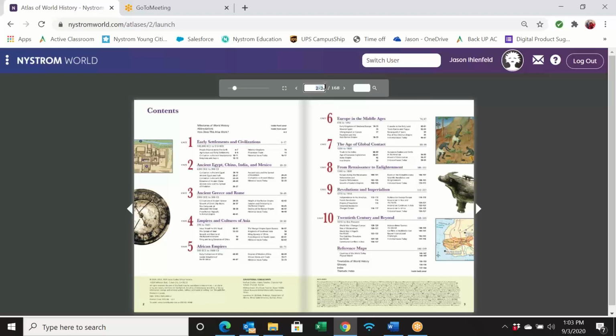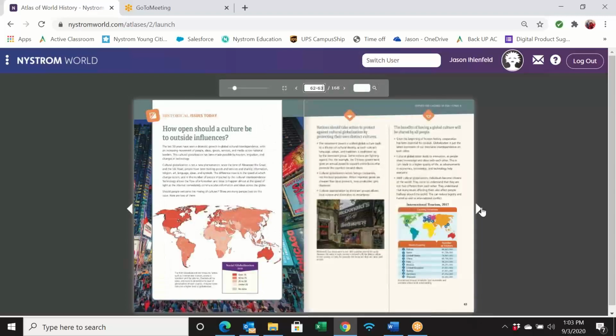You can also go to specific pages, like if you know you want to go to page 63, you can type in page 63 and it will take you right there. This is one of the great new features of the World History Atlas. Something similar to this is also available in the new Desk Atlas.